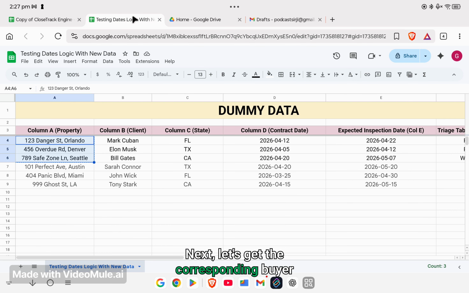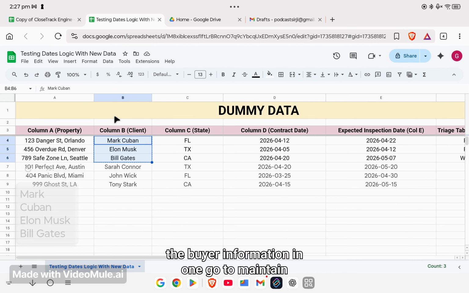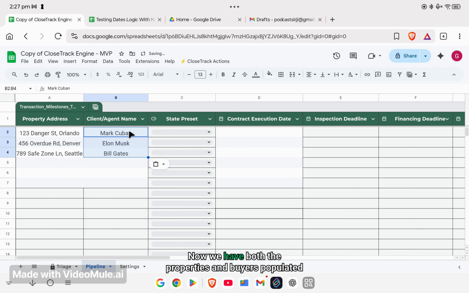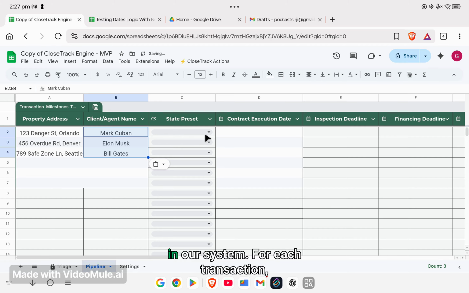Next, let's get the corresponding buyer names for these properties. We'll copy all the buyer information in one go to maintain our workflow speed. Back to our pipeline to complete the buyer information. Excellent. Now we have both the properties and buyers populated in our system.